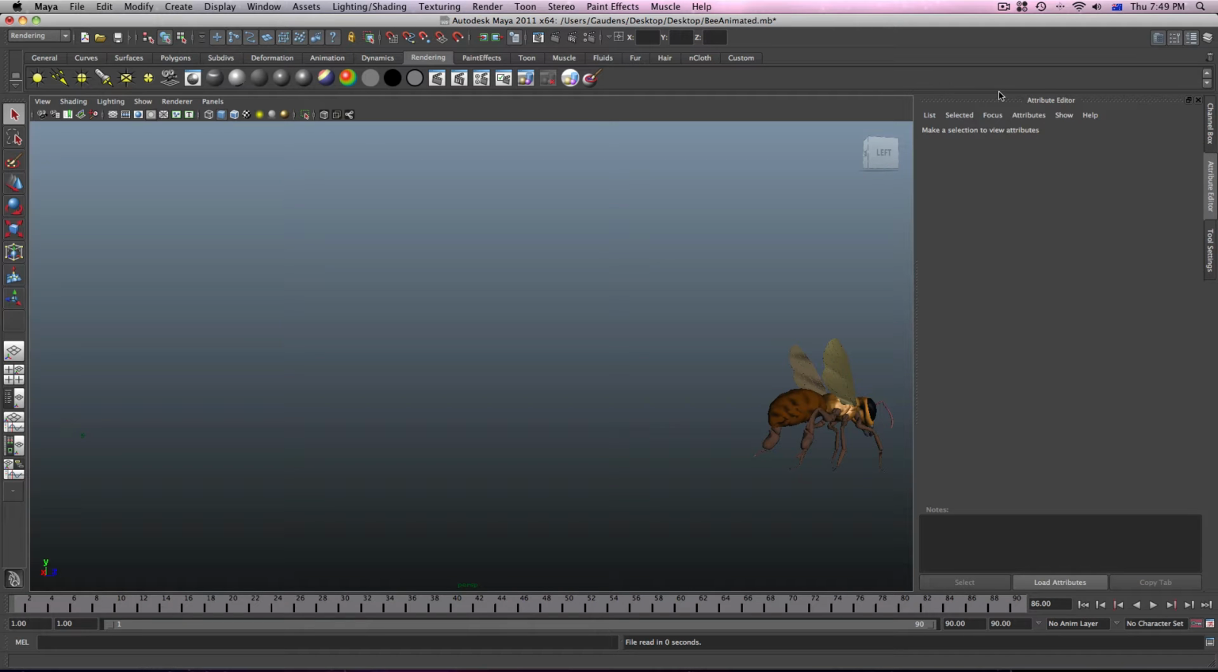Now, up until now, we've only been rendering single images, but Maya is an animation program, so from now on we'll be rendering a sequence of images. Now, in this tutorial, I'm going to show you guys how to use batch rendering.